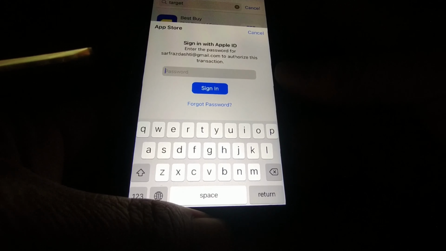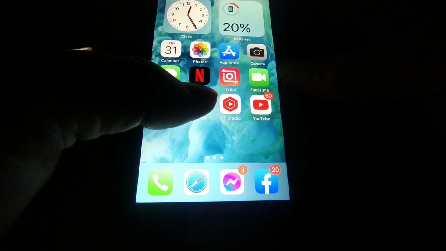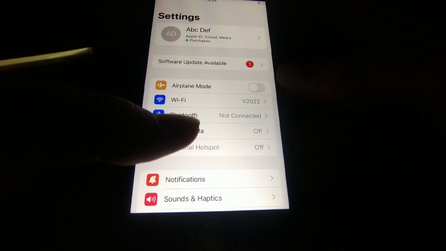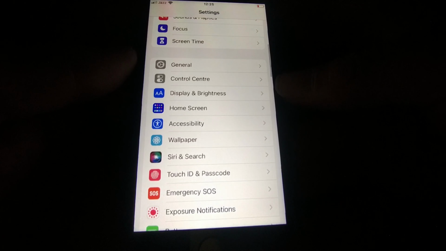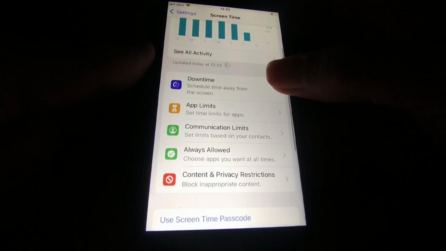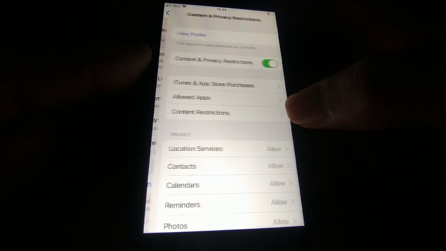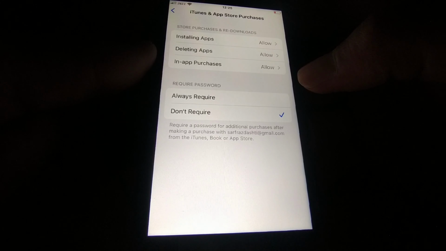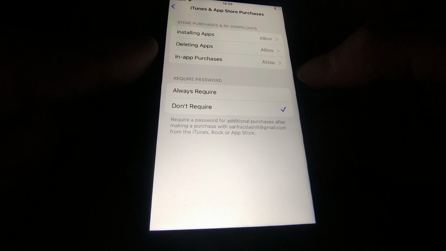Just go back to your phone screen, and then open up the Settings app on your device, and then scroll on, and here is Screen Time. Tap on this and then scroll on again, and here is Content and Privacy Restrictions. Tap on this and now tap on iTunes and App Store Purchases. And now here is Require Password: Always Require and Don't Require.